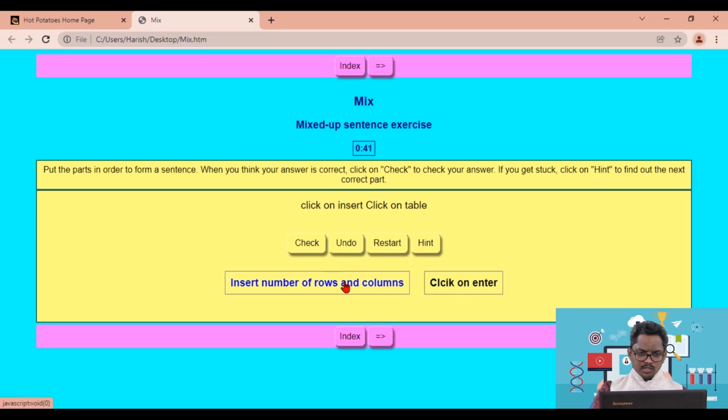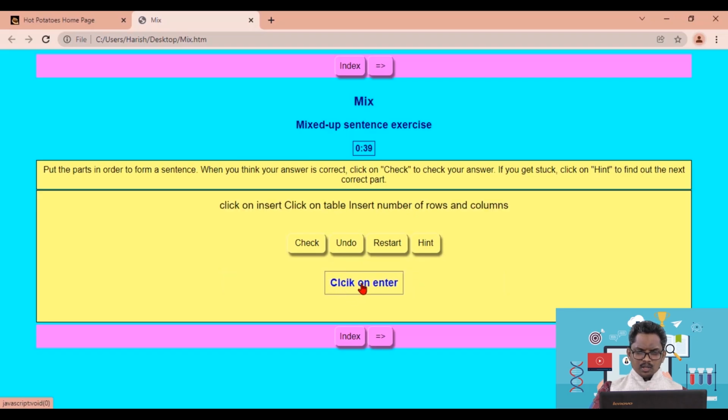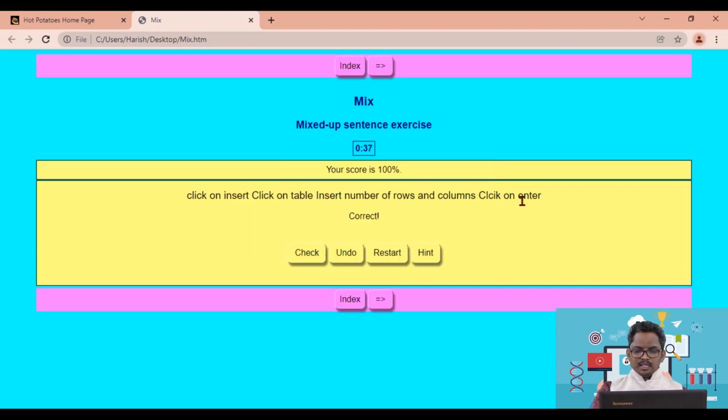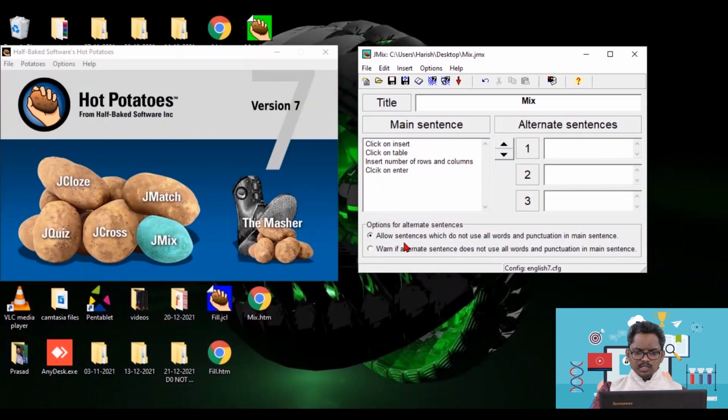Then click on table. Then click on insert the number of rows and columns. Then click on enter. We will check that. Yes, your score is 100%. So we have ordered that sentence. So friends, that is how the jumbled type of questions or mixed questions are developed. I'll close this. Now we will see the last option.